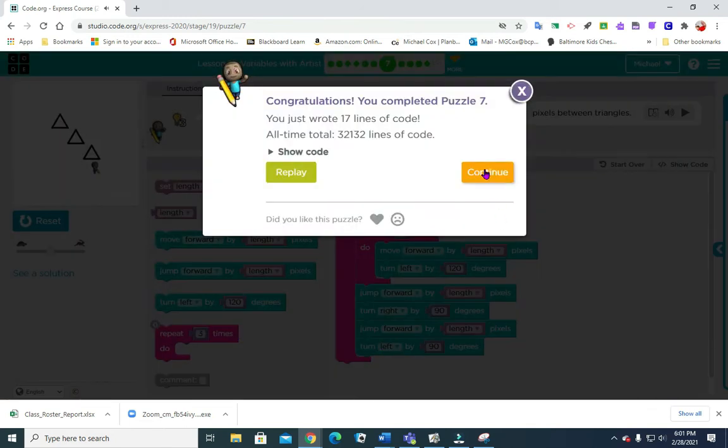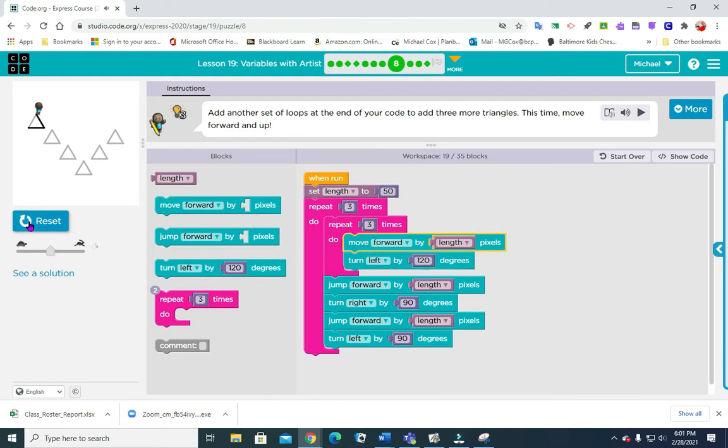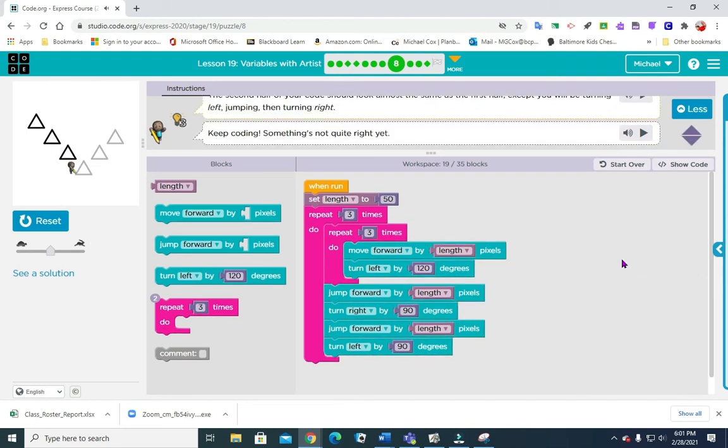Okay. Continue on to number 8. Okay, I'm going to start over. And again, we have the first half of this puzzle done. So what we're going to do now, let's see what it does. We're going to draw the first 3 triangles. And then we're going to stop.